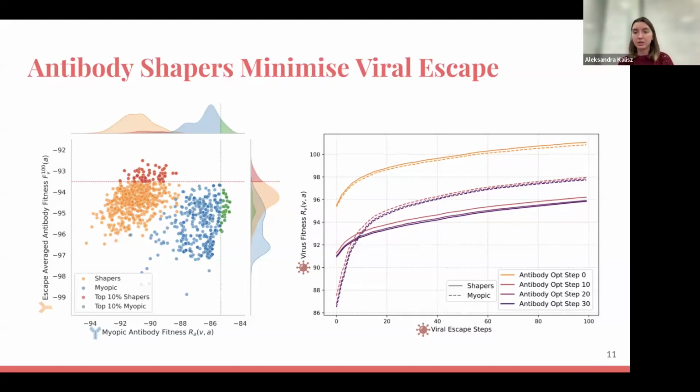Versus if you compare it to the behavior of the shapers, so the solid lines, you can see that they sacrifice some of their performance at the beginning. So they start off with a much higher viral fitness, but then the virus can't escape as much. Does that make sense? Are there any questions?